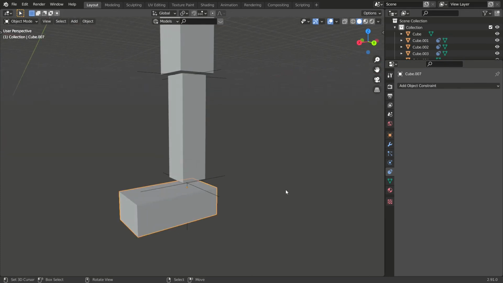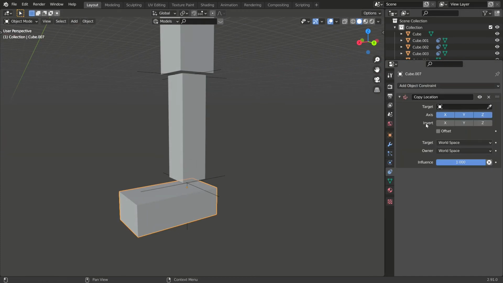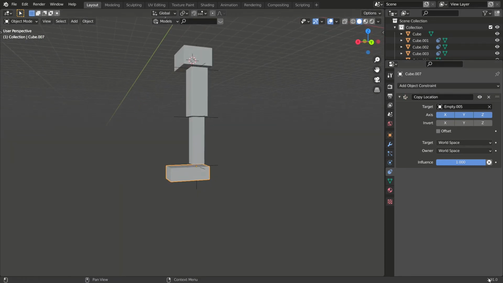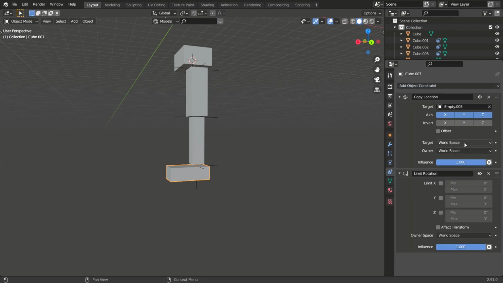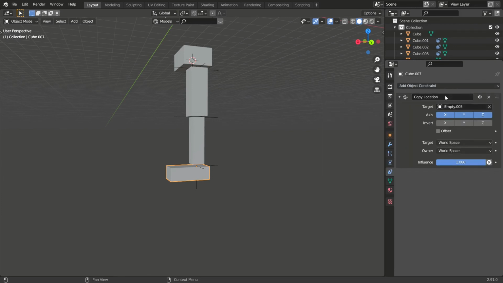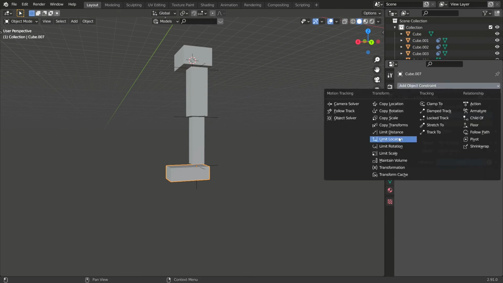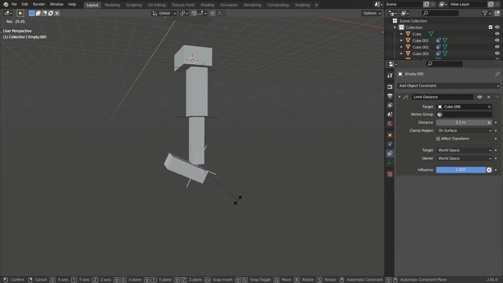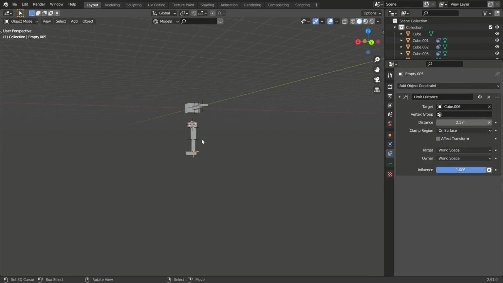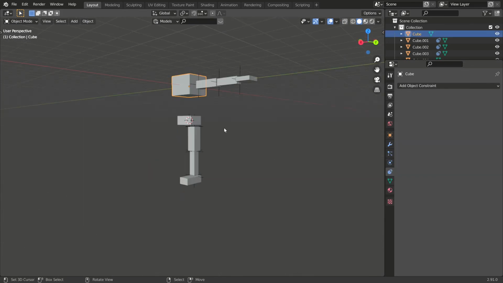Now what we want to do is click it, copy location, and copy the location of the ankle. Also what we can do is just copy the rotation of the ankle as well. Whoops, wrong one. Copy the rotation here, like that. So now wherever the ankle rotates, the foot rotates too. Who knew? Okay, next thing's next.